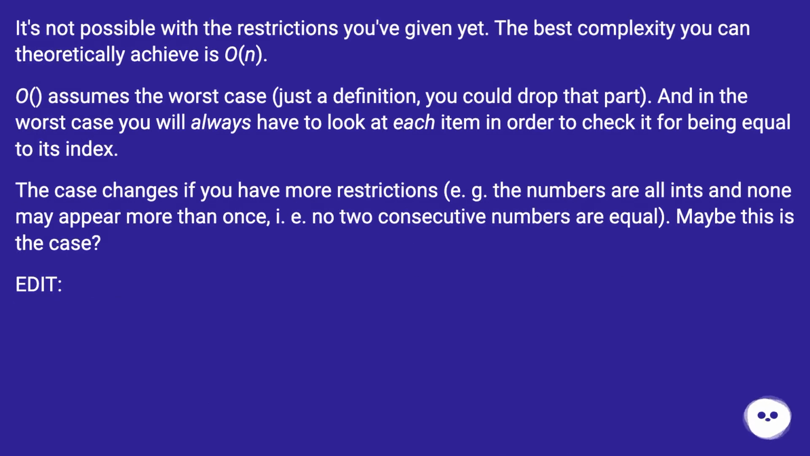It's not possible with the restrictions you've given yet. The best complexity you can theoretically achieve is O(n). O assumes the worst case, just a definition, you could drop that part. And in the worst case you will always have to look at each item in order to check it for being equal to its index.